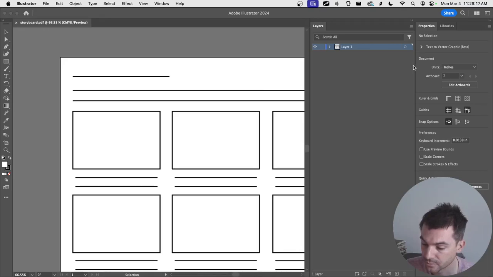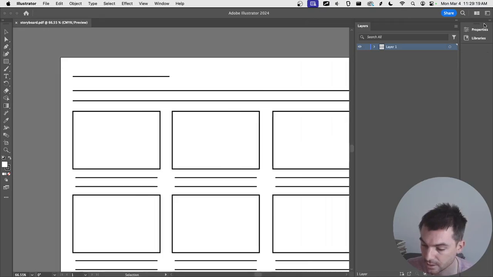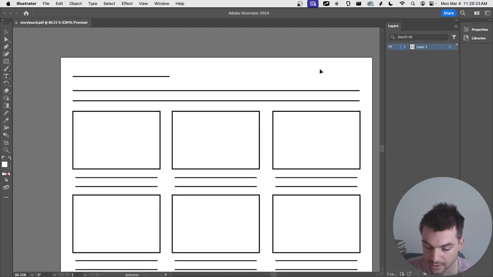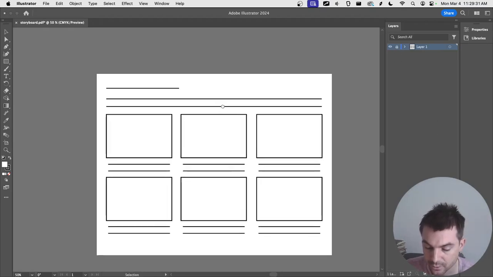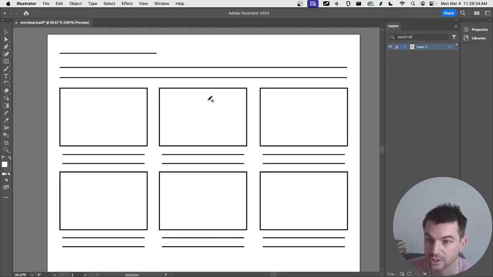So I'm going to close down here and make this a little bit smaller. And so you can see there's our storyboard. And so what I'm going to do is I'm just going to lock this layer. So I'll just turn on the lock here. And if you wanted to do multiple pages, you could do multiple layers. So I'll do an example of that. So I'm going to first create a new layer. And for this one, I'll just do kind of the titles. So that way I can have separate layers if I want to.